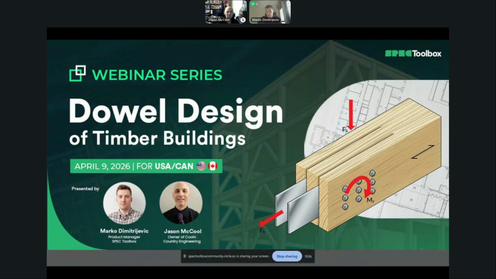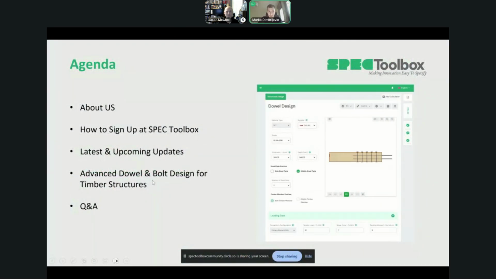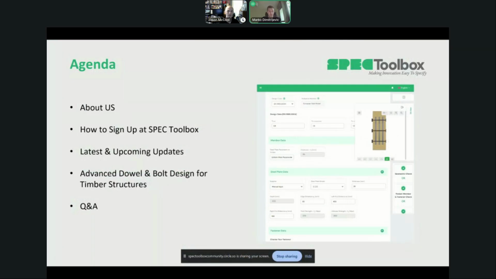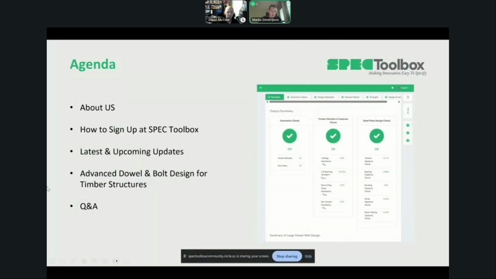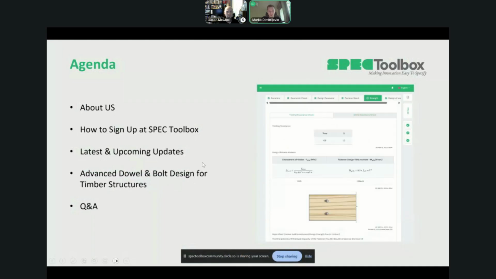So Jason will take you through more details of how you can design and use Spec Toolbox for dowel and bolt connections. And at the beginning, I'll just briefly mention who we are and how you can sign up at Spec Toolbox for those who are first time with us. Also, something about the latest and upcoming updates, and, as I mentioned, the specifics for advanced dowel bolt design will be taken by Jason, and in the end we'll have some room for Q&A.